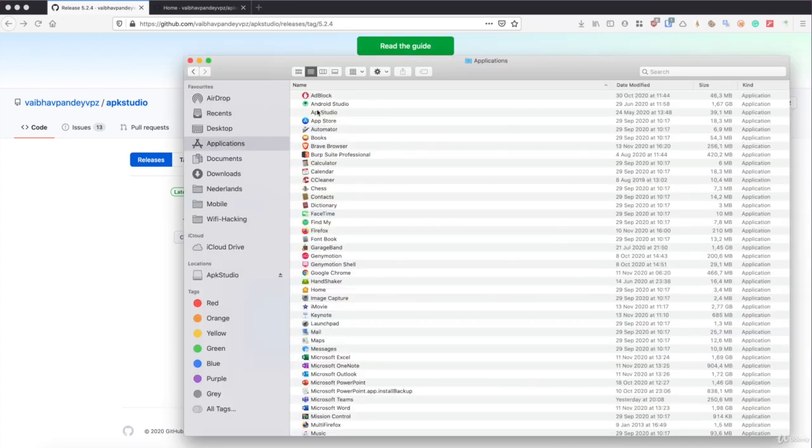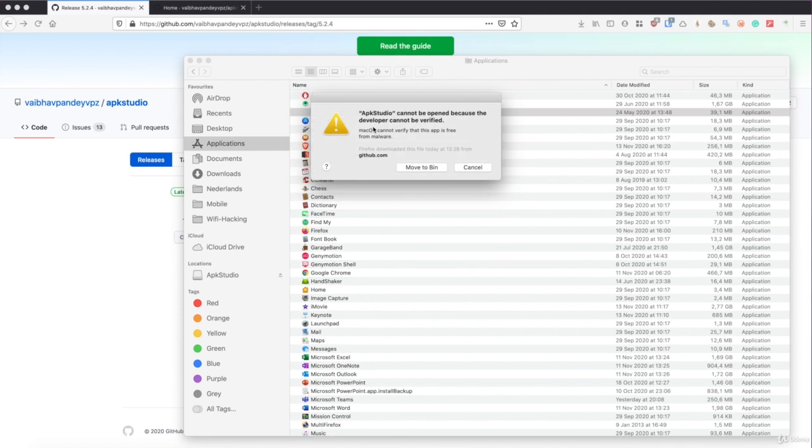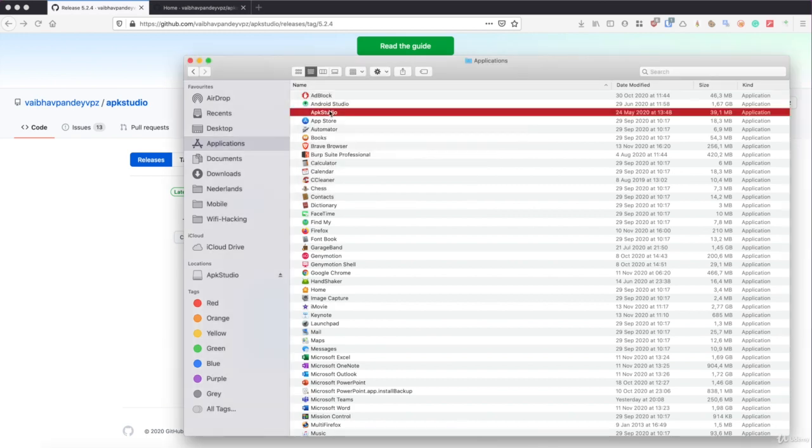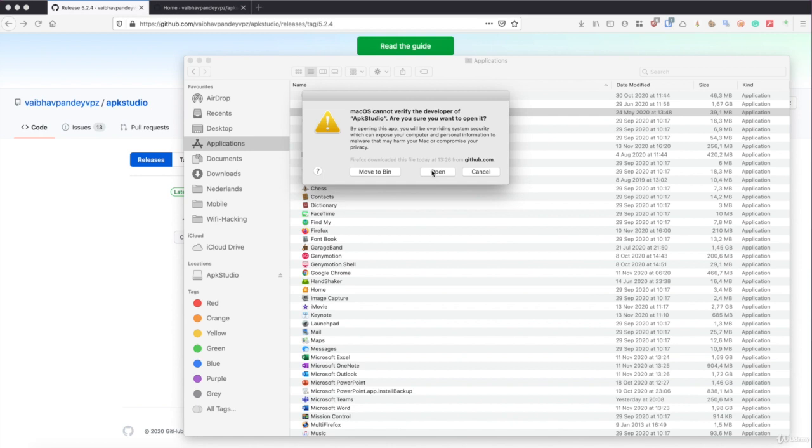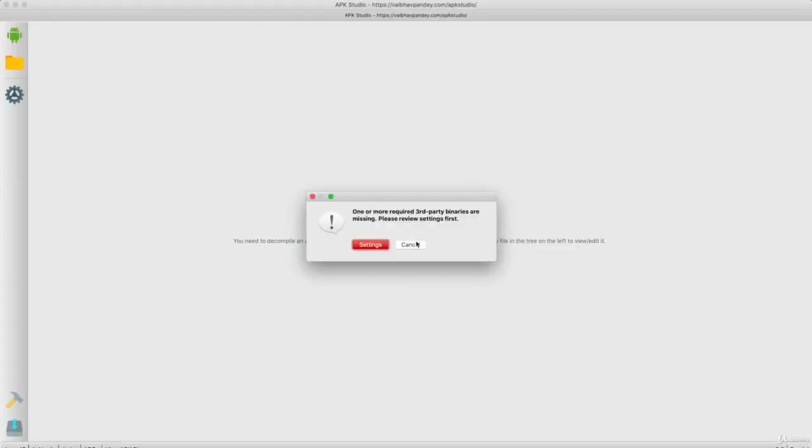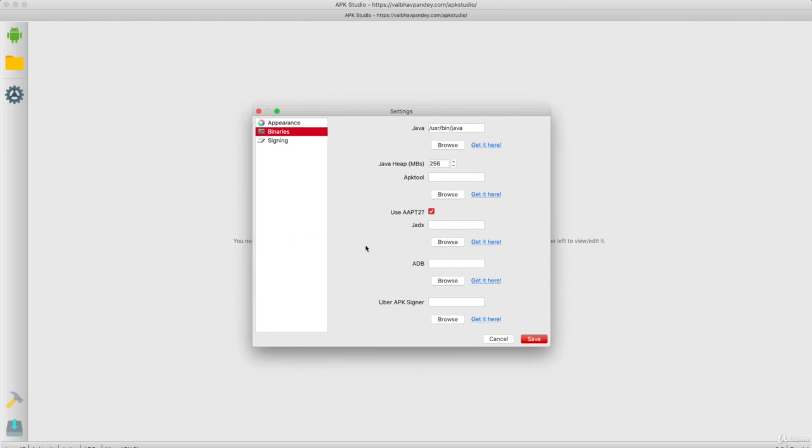Okay, so if you're still here, let's open it from the Applications folder. Oh, you know what? macOS needs to trust this application. Not a bad idea, so we'll right-click and open. Okay, so now we need to install the missing tools so that we can use APK Studio. So let's look at the necessary tools and settings. So we need APKTool, JADX, ADB, and APK Signer. So really all we have to do is write the location of their binary files here.